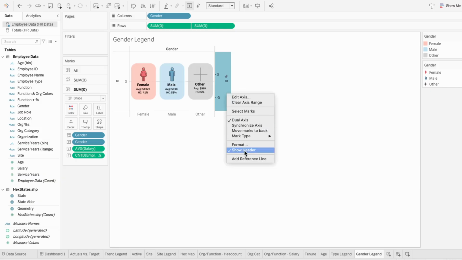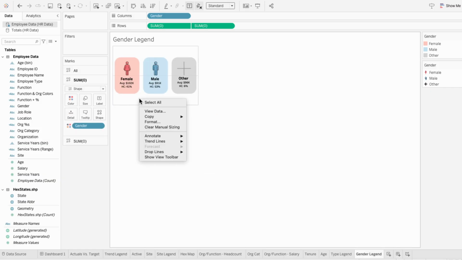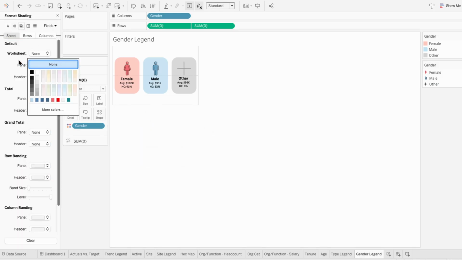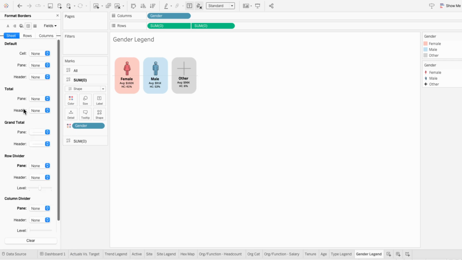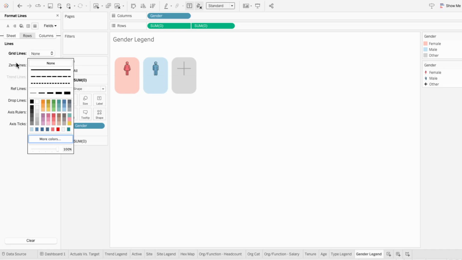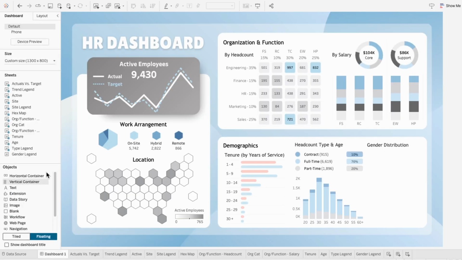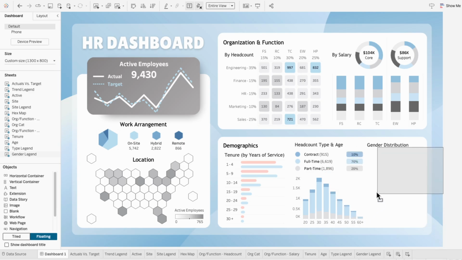For formatting, I'll start by removing all the headers. Then I'll format the worksheet, and for shading, I'll choose none. For borders, I'll remove the row and column dividers. And for lines, I'll remove the 0 lines and the row grid lines. Then on the dashboard, I'll add our gender legend. We don't need these other legends, so I'm going to remove these. Then I'll hide the title of the worksheet and resize it.